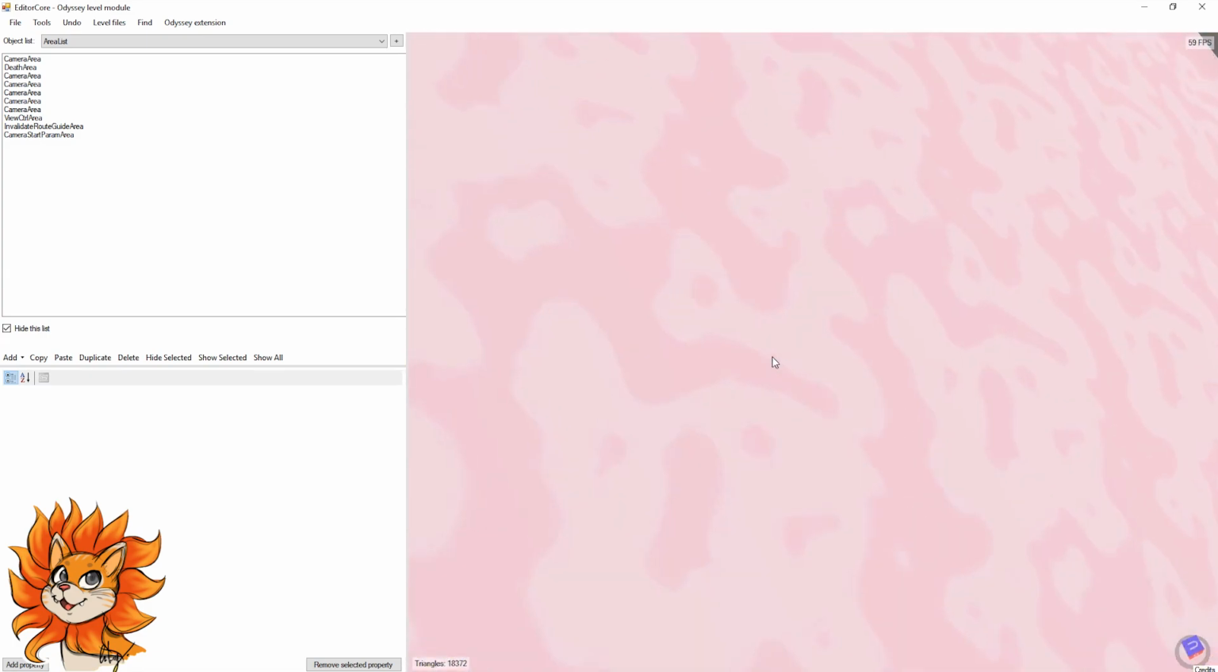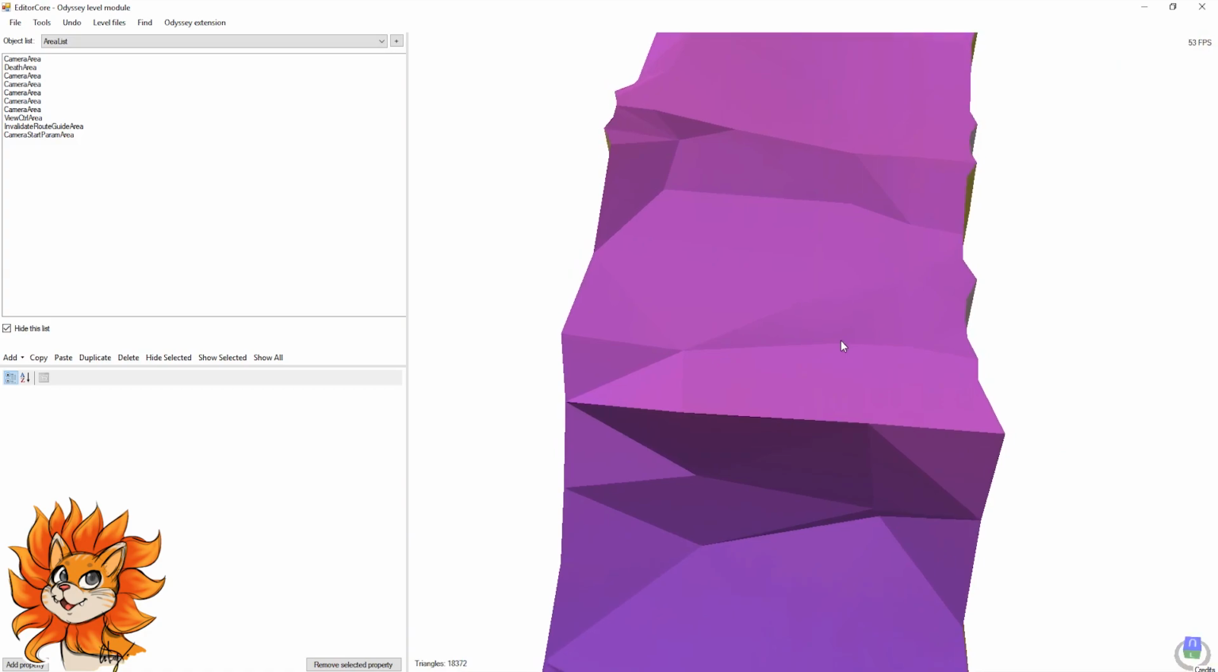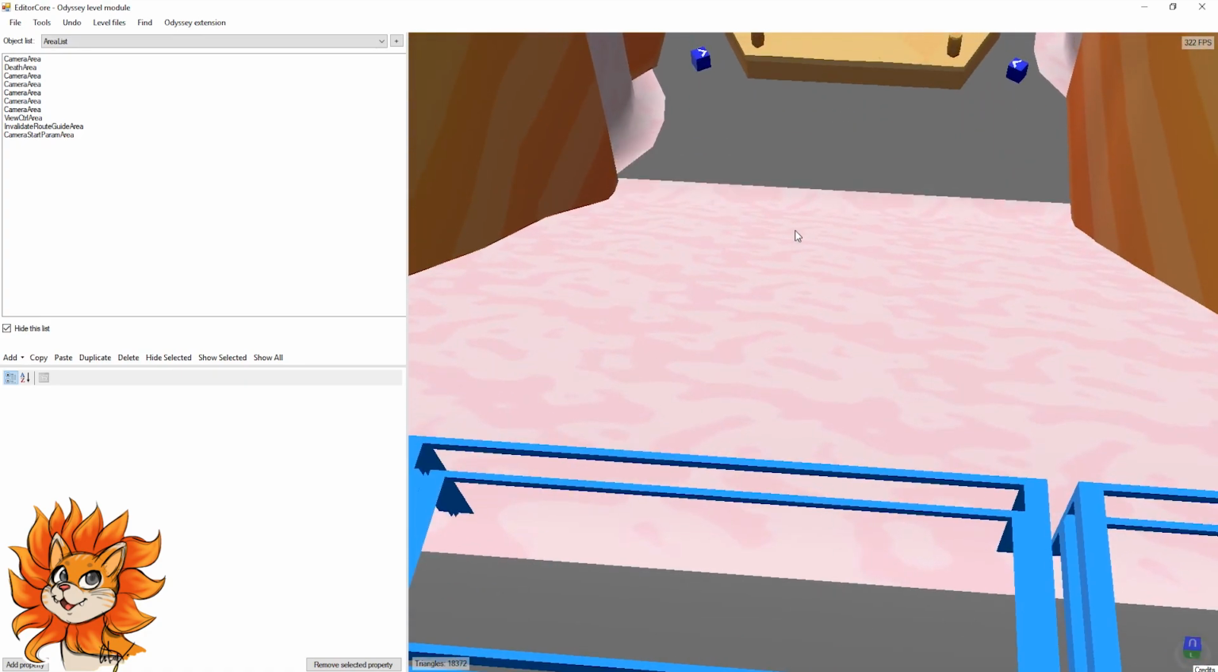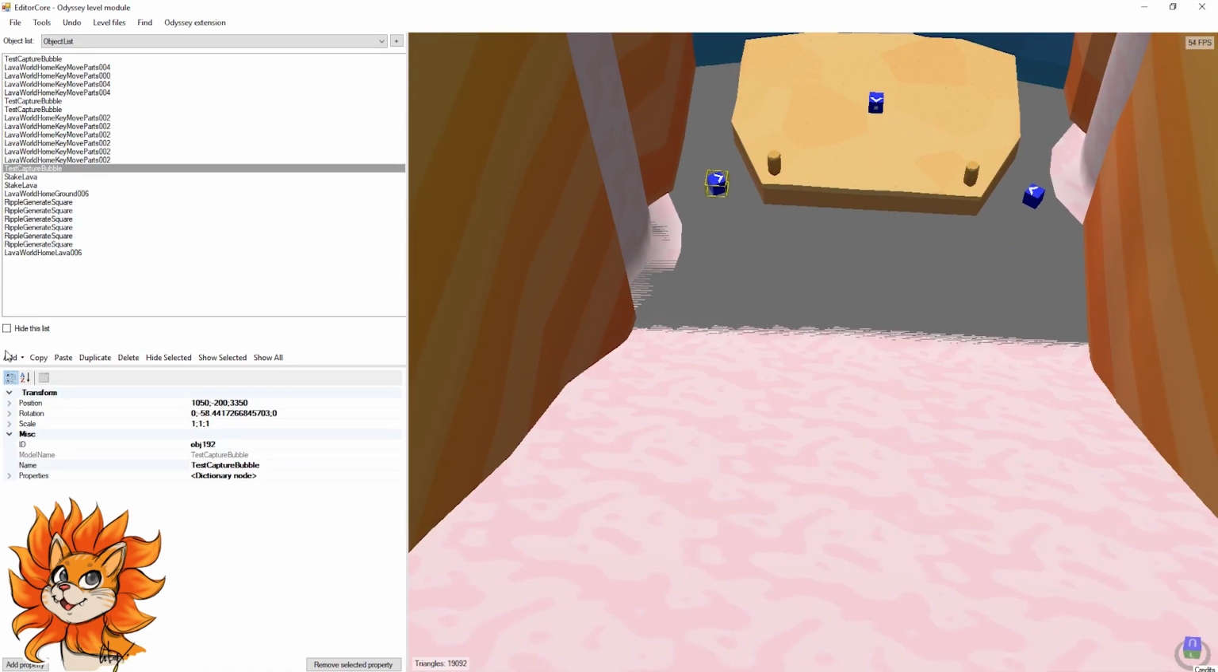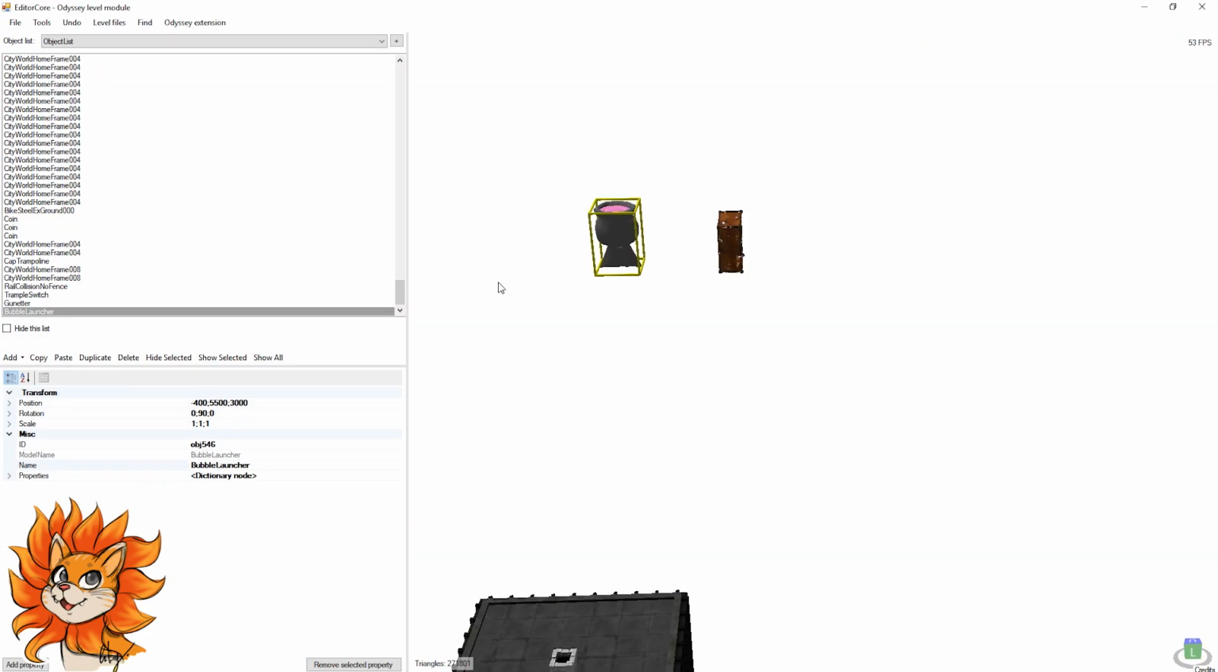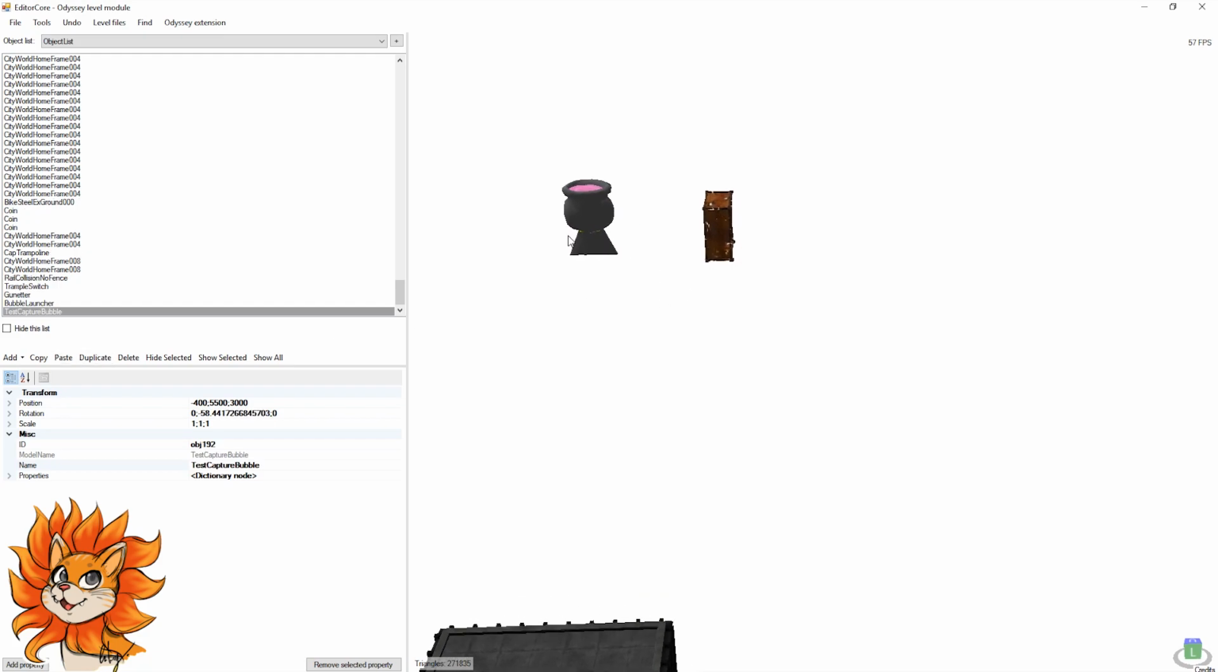Ooh, might be cave. The lava cave. Yeah, it's this one. This one right here has lava bubbles. Yeah, test capture bubble. Alright, so we can copy it, go over to our level, and then paste it.